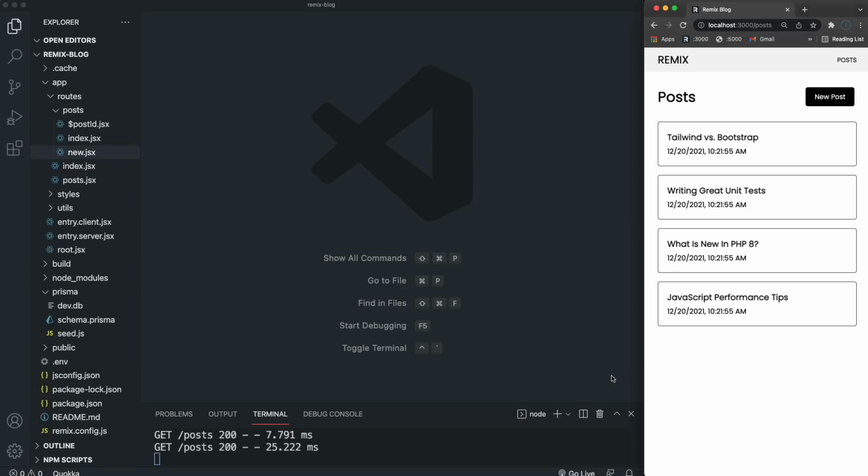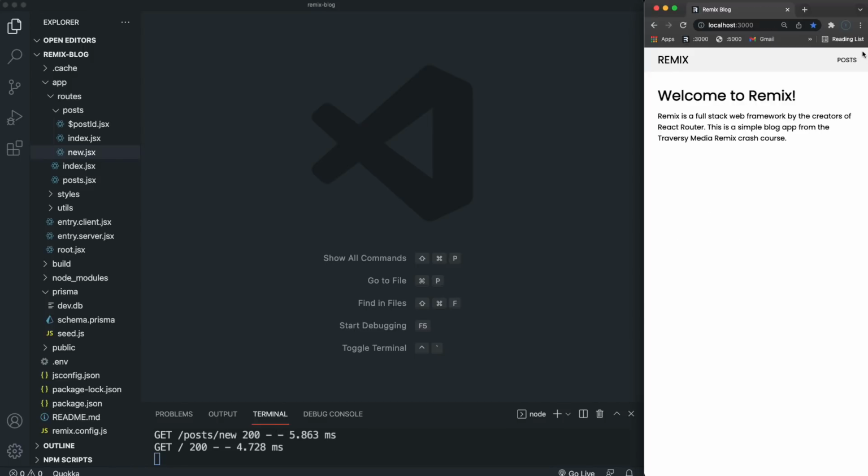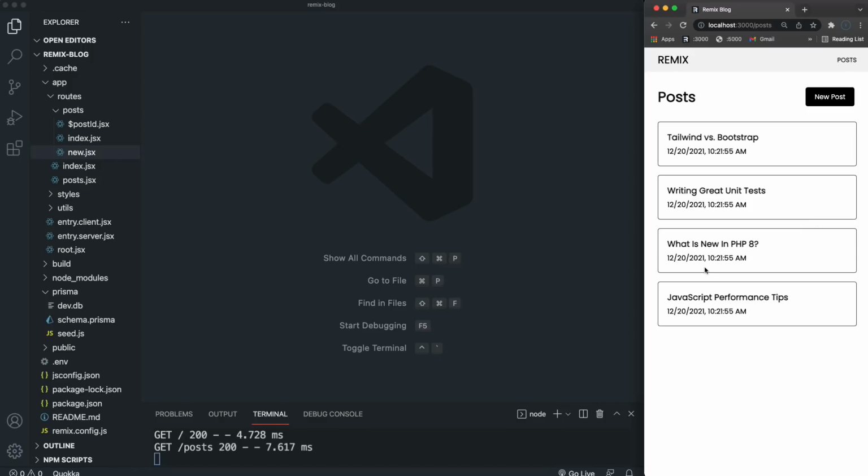What's going on, guys? As promised, this is part 2 of the Remix crash course that I created last week. So we looked at Remix, we talked about the fundamentals, we built this little blog app where we can create posts and they're getting added to a SQLite database, and we're using Prisma as our ORM. So you're definitely going to want to watch the first video if you're going to go through this, because we're going to pick up where we left off.